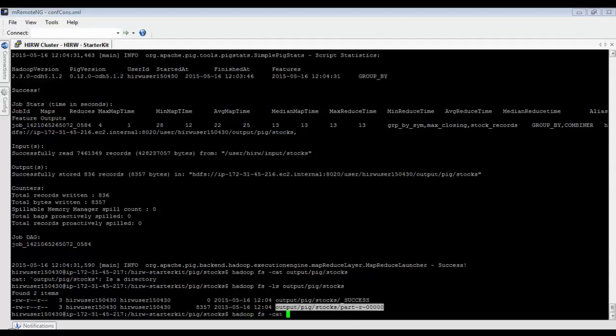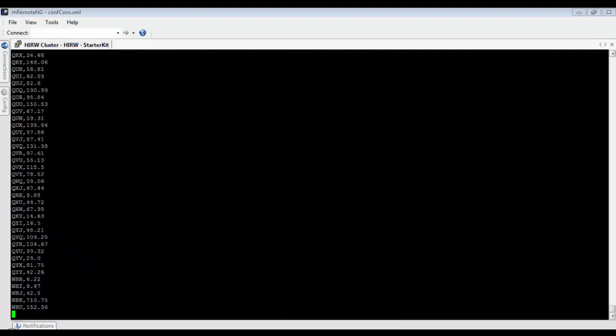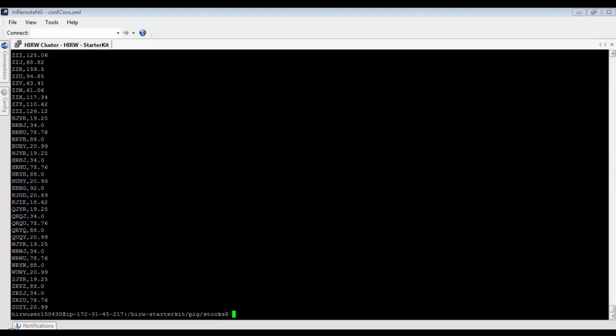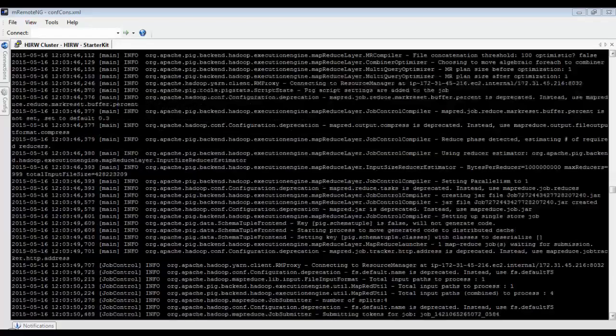So I'm going to say hadoop fs -cat and give the file name. So there you go, here's your output. A symbol with a closing price. That's exactly what we wanted. And this is the same output that we got from our MapReduce program. So there is no difference at all in the output, right?